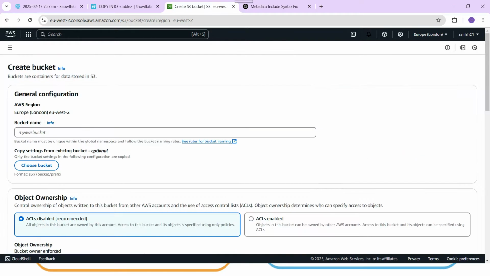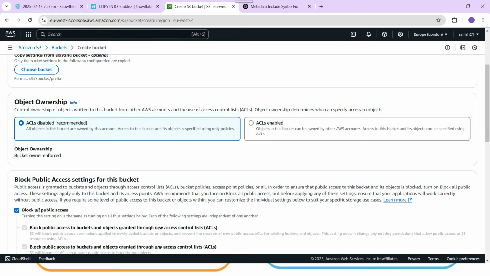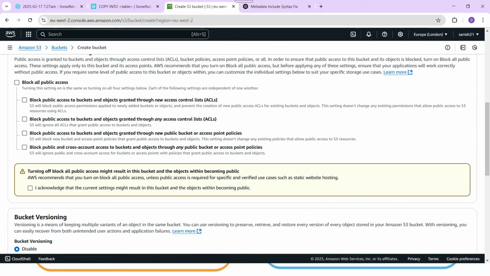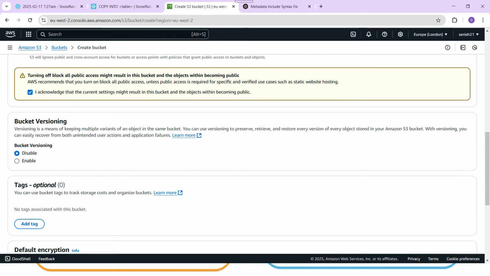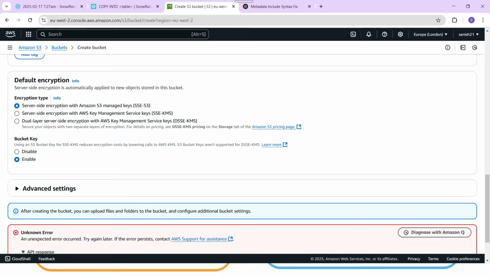Let's create a new bucket and give it a name, demo tech new. Scroll down, we have some settings which we can enable or disable based on our requirement. I am unchecking this one, block all public access, because our Snowflake needs to communicate with our AWS S3 services, so I have to untick that. Add tags if you require. There are three types of encryption that we can add if we want, and then click on create.